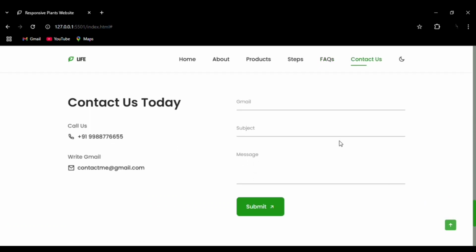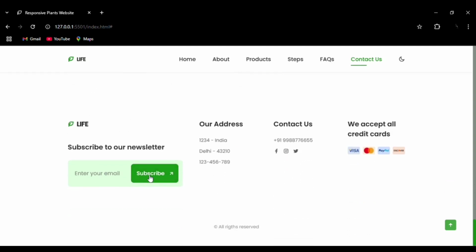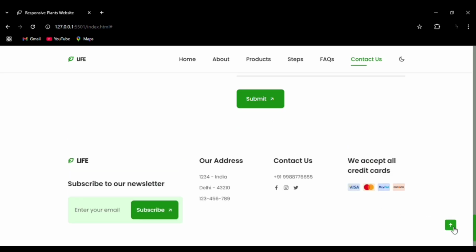You can see how the placeholder values change when we try to enter the data, and the submit button, and we have added the phone as well as email icons also. This is to subscribe to our newsletter, and then you can see our address, contact, the social media icons, as well as the rate cards. We can go back to the starting page by clicking on the apparel button.